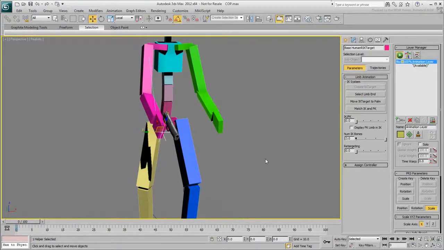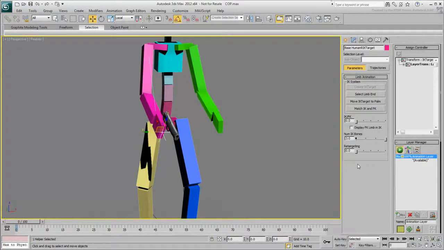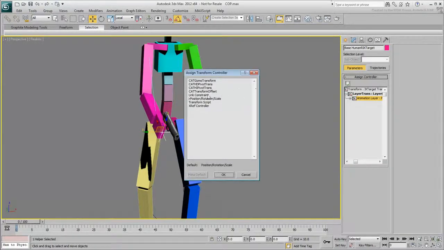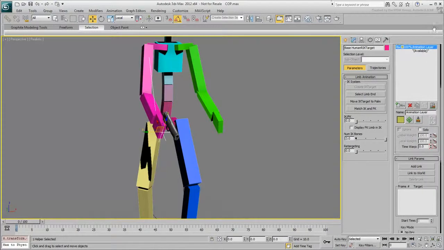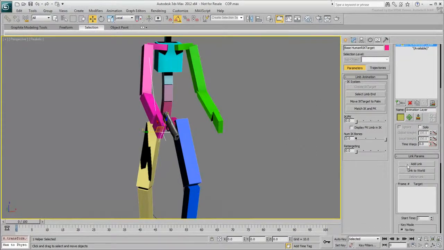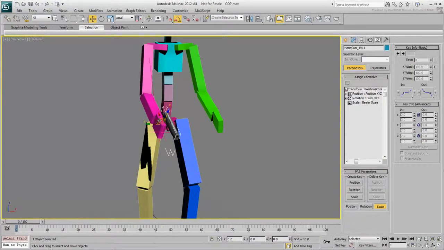With the IK target still selected, expand the Assign Controller rollout. Expand the first level, Layer Trans, and select the Animation Layer track. Click the Assign Controller button and select Link Constraint from the list and click OK. Make sure you are at frame 0. In the new Link Parameters rollout that appears, click Add Link and then click the handgun in the viewport. Click Add Link again to disable that mode. Notice the new entry specifying the gun as a parent at frame 0. Sure enough, move the gun around and notice how the hand moves with it.